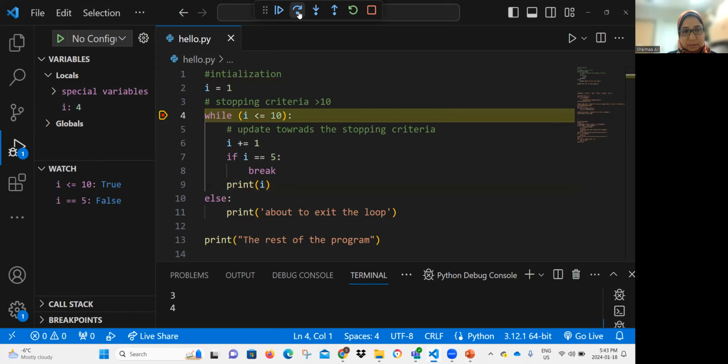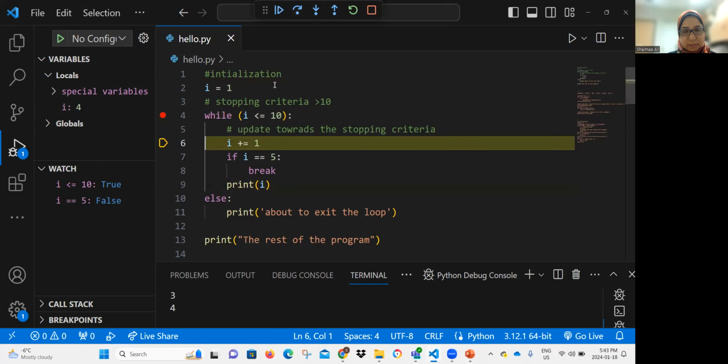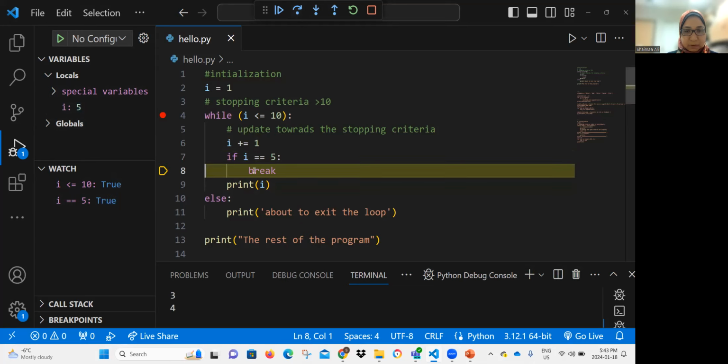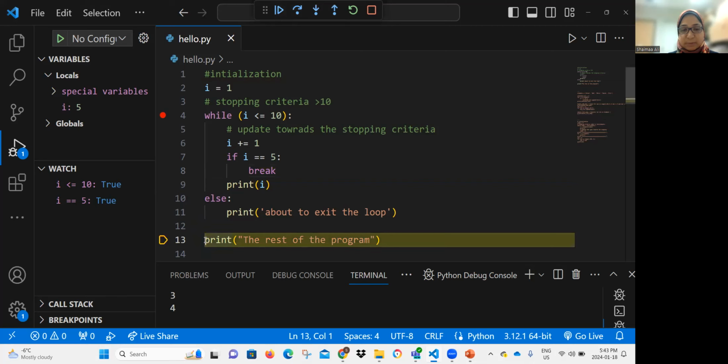Again, next iteration. Now when i plus equal 1 is executed, i is equal to 5, and we notice that the value of this expression changed to true. So now I should expect it to step inside the if statement and execute line 8. When we go there, we know a break will go outside the loop altogether, so it will step directly to the rest of the program. This else was not executed because this condition was not false when the loop ended. Now we continue the rest of the program.